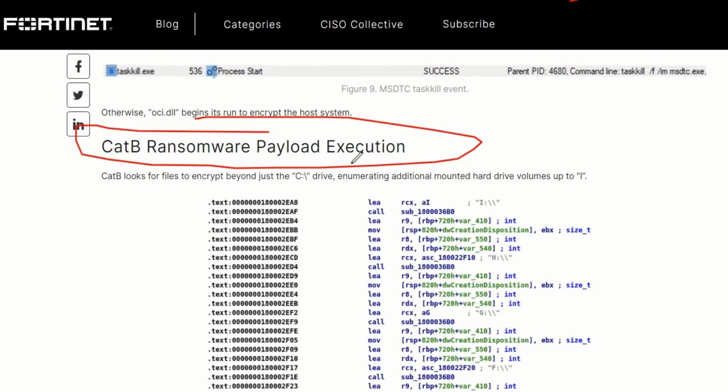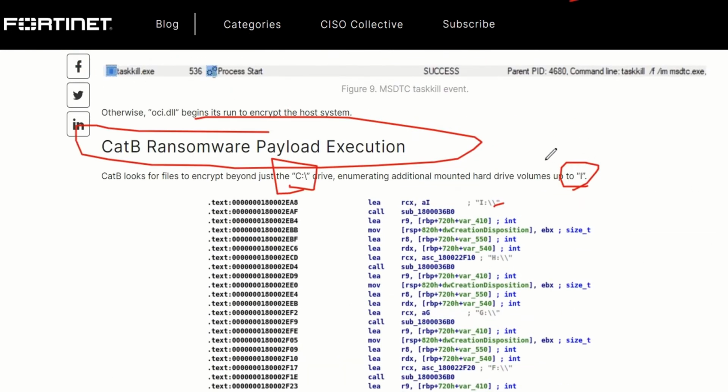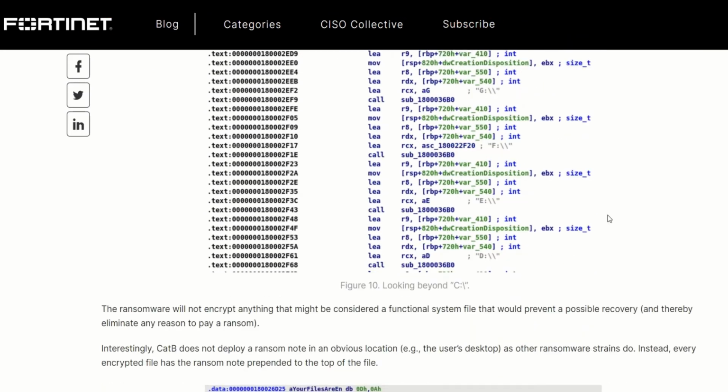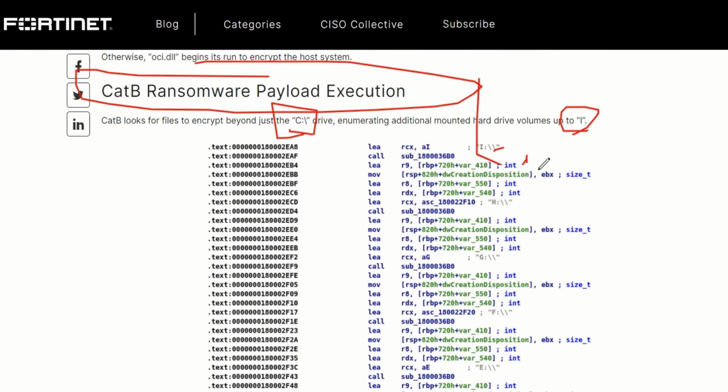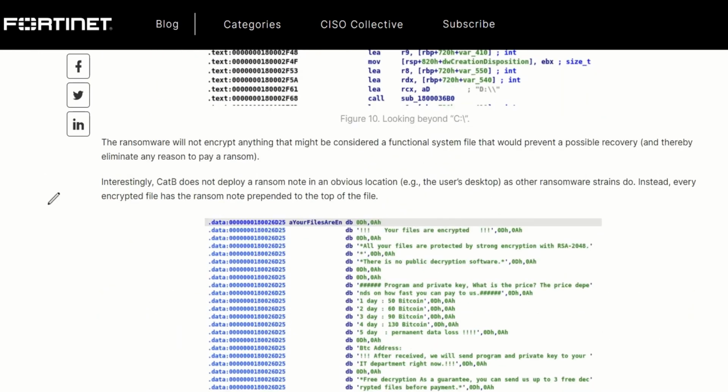So what is special in this ransomware is that it will not only be encrypting your C drive, but all the drives up to I drive. So it is checking I, H, G, F, E, D, and you can see that most of the things are getting checked. Basically, all the drives from C to I, you can tell that it is trying to encrypt the file samples.